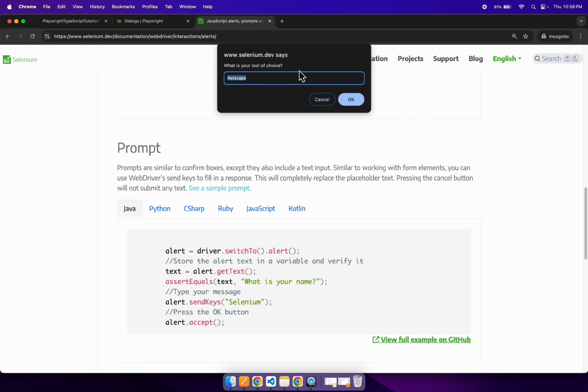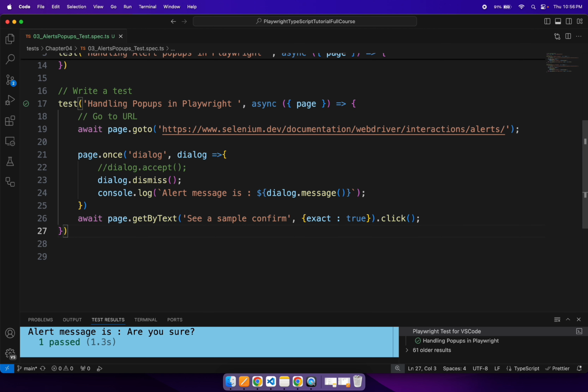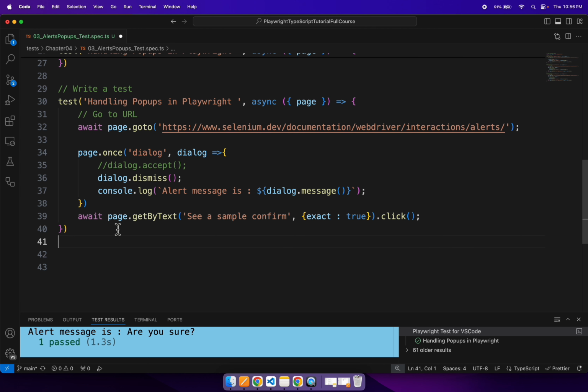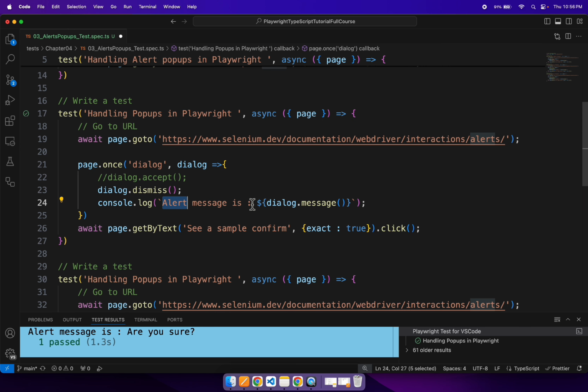The rest of the things we have already seen, how to get the text and how to perform the click operation on the buttons. So let's click on the OK, and also we'll see how to enter the text in this text box. So let's go to VS Code and simply I will copy this particular test, and I'll paste it here. That's it. So let me modify this console.log statement as pop-up message.